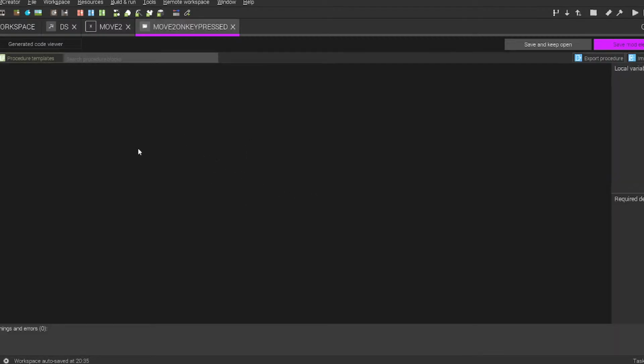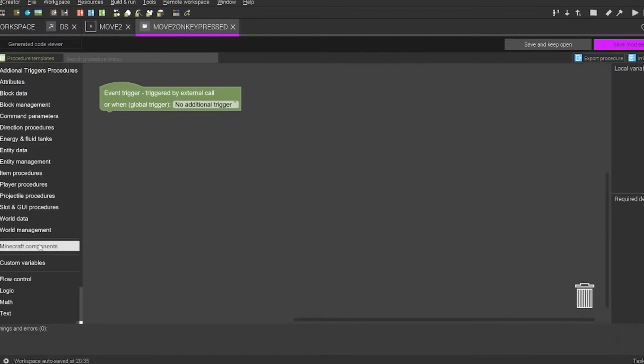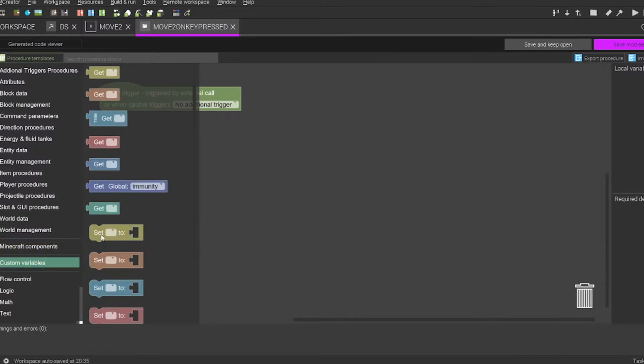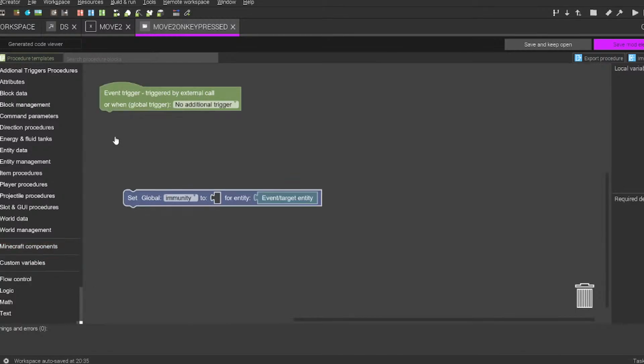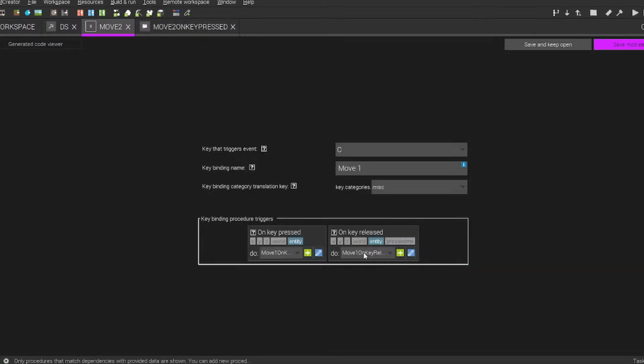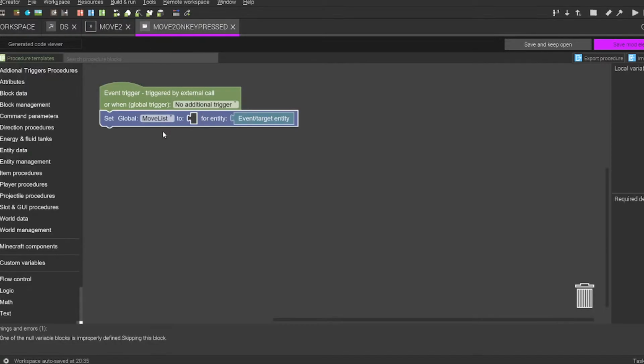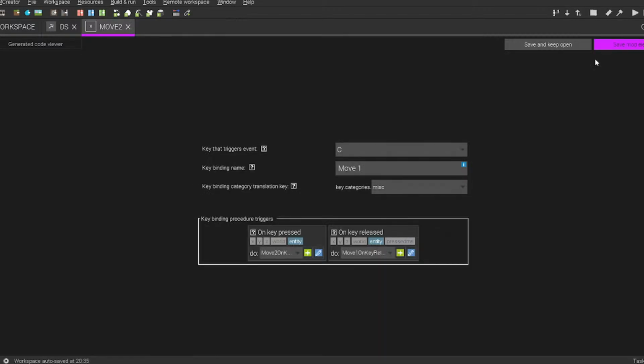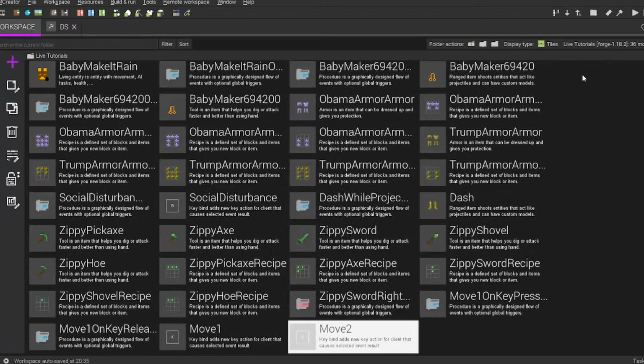Create procedure. Custom variables, set global, and also for the key released, we'll keep it the same for every single one, because when the key was released, you want it to set to 0. So that makes it a lot easier. You can just duplicate and then change. So we'll set that to 2. 3 is the helmet slot. Okay, I'll change it. 1 sec.